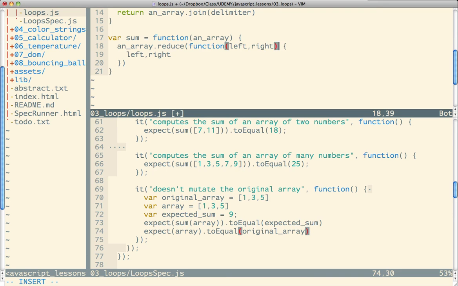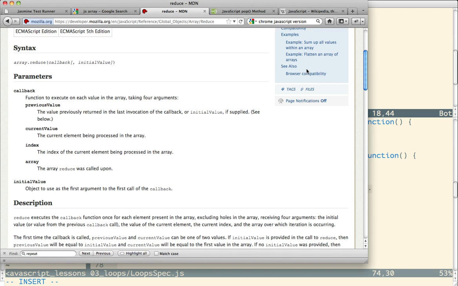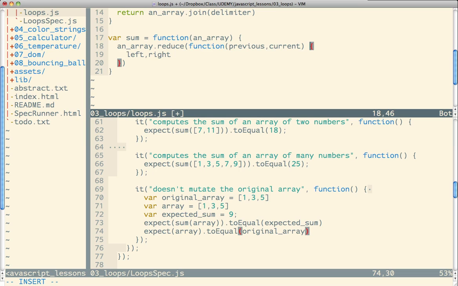So if we say this, previous value, and then current, and then, well, you know, the other ones, they're there, but maybe we don't need them. And then the other thing is we pass in a function and we pass an initial value, 0. That's our initial value. And then we return previous plus current. And it says previous is going to start out as initial value. So let's try that.